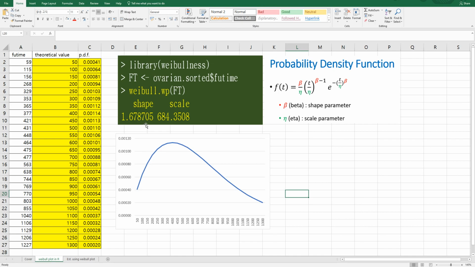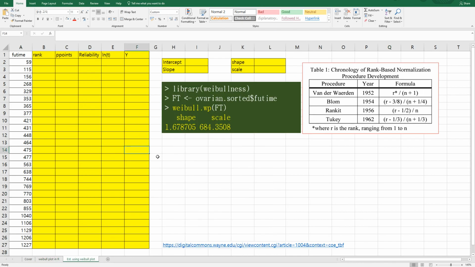So let me show you how to get this estimated shape and scale in Excel. Right, a few time data has been sorted from a small number to a large number, and the rank is from 1 to the last one, 26, and then probability points. There's one reference site I have used for this video, and there are four formulas for the rank-based normalization procedure. I have tried four of them, four ways, and I think R used this rank formula.